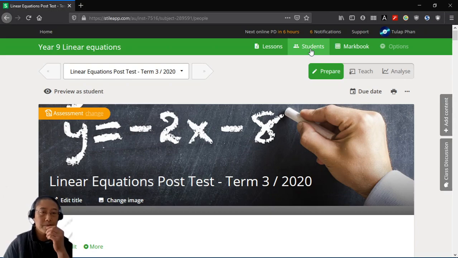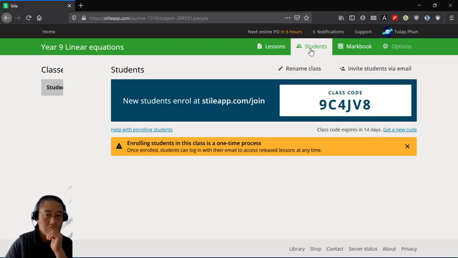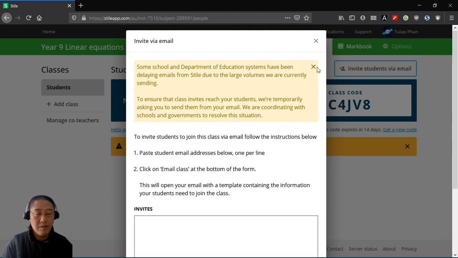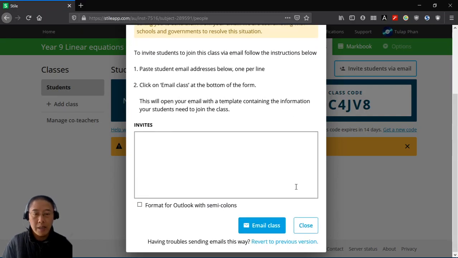Okay. Now to add students to this lesson, what you will need to do is go to students, and if the students are already enrolled in Stile, you can just copy that class code and give it to the students. What I find is some students don't have Stile yet, so what you can do is click that. It's an invite, and it will generate a full link that you can use to give out to students.